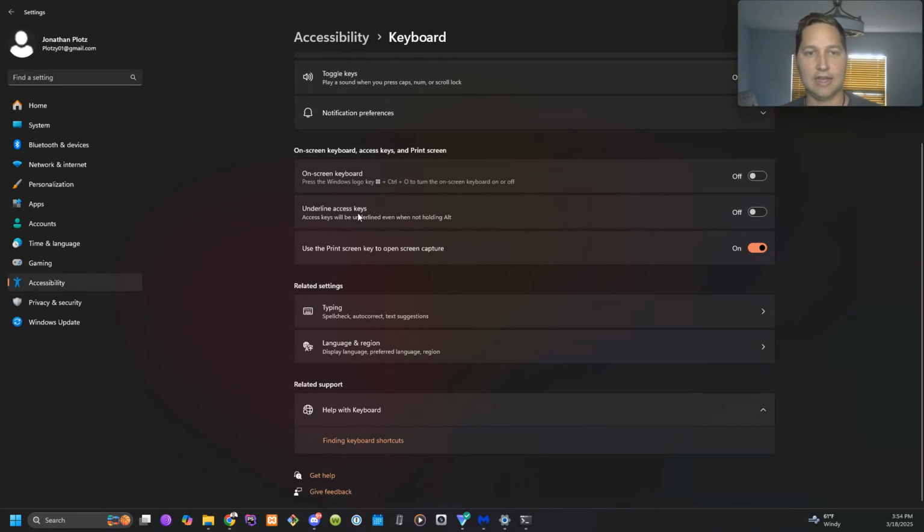The next action item here is underline access keys. Access keys will be underlined even when you're not holding Alt. So that's just another functionality that you have there. You can turn that on and off.